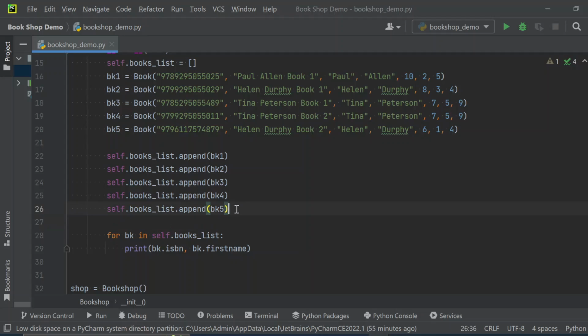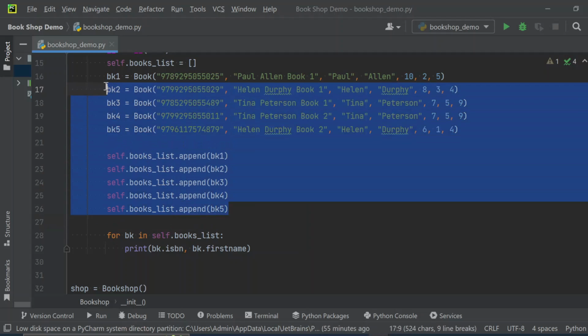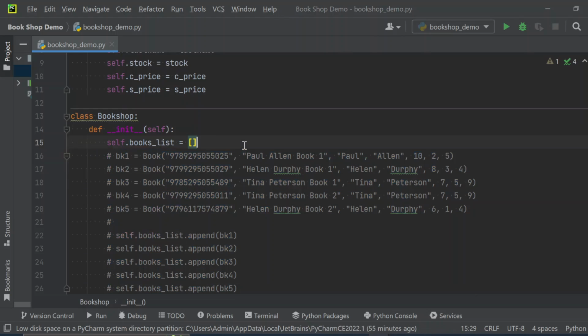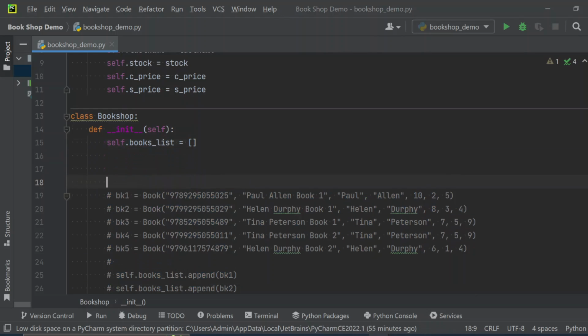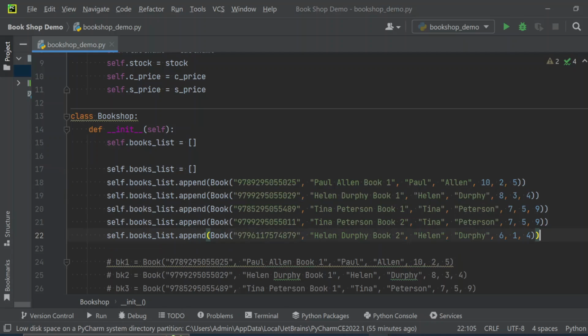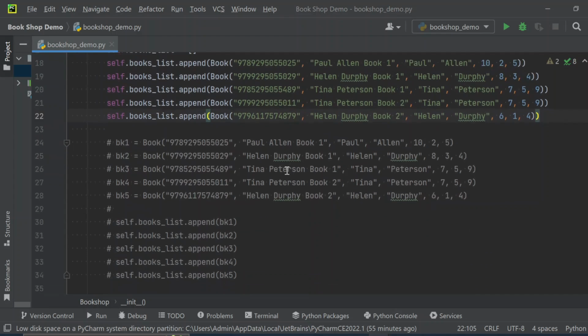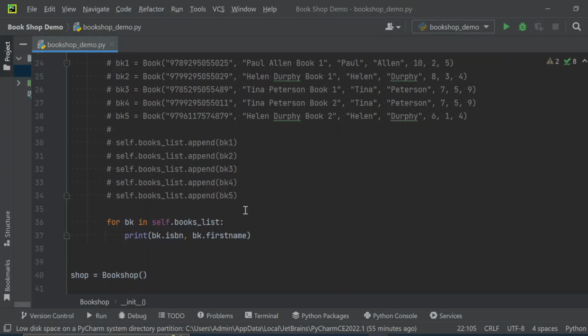So let's just comment all this out, leaving just an empty book list there. Let's comment all this out, and then let's copy and paste this. Okay, so we are creating the books inside the list itself directly, and then let's run it and see if we still have the same result.